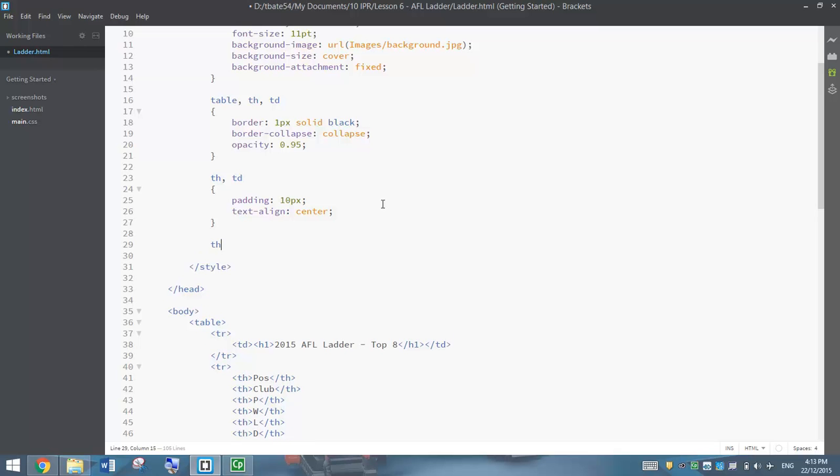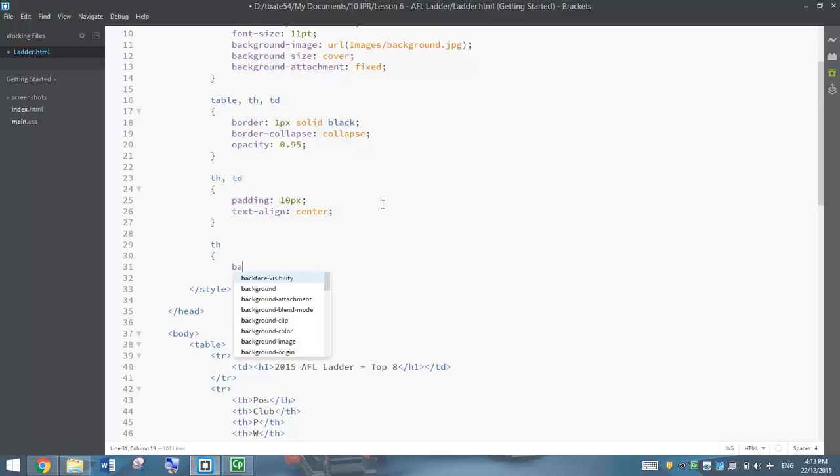Now we're specifically going to work with just the table header, so let's just do the TH styling. We're going to give our table header section a background color. I'm just going to do a hexadecimal code for this one. It's going to be A71234, put a semicolon. If I hover over that, you'll get an example of what color that is, and it's a reddish color.